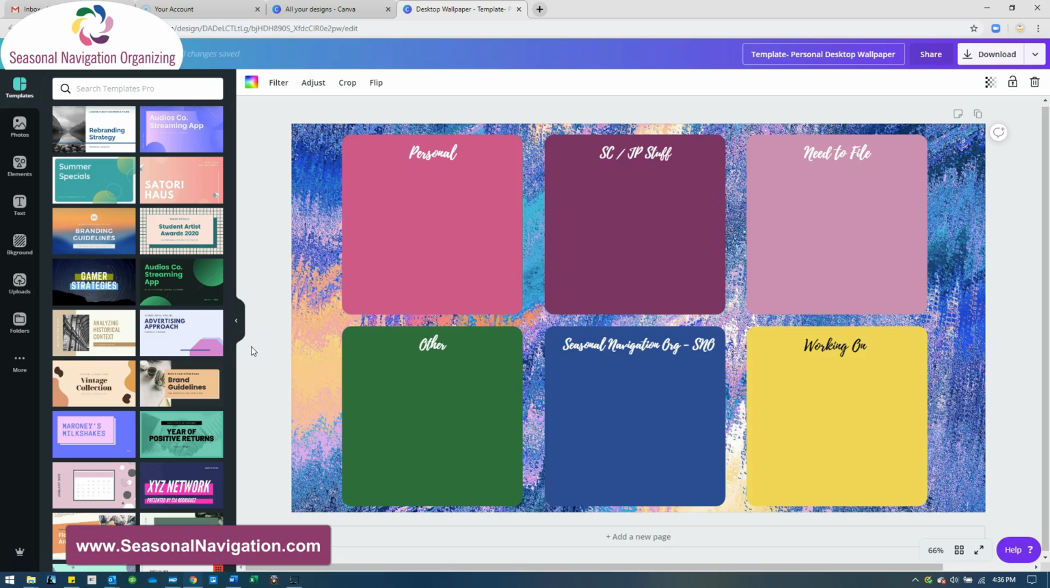I wanted to show you a tip on how to organize your desktop. So what I have done is created this wallpaper in a software called Canva that you can sign up for free. I made this wallpaper so I could organize all my icons on my desktop. So I'm going to show you how I do that.